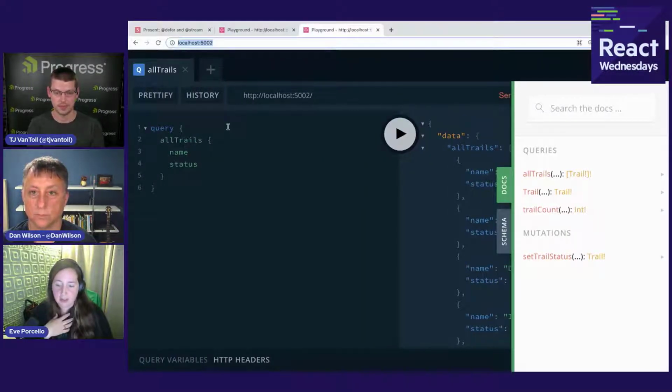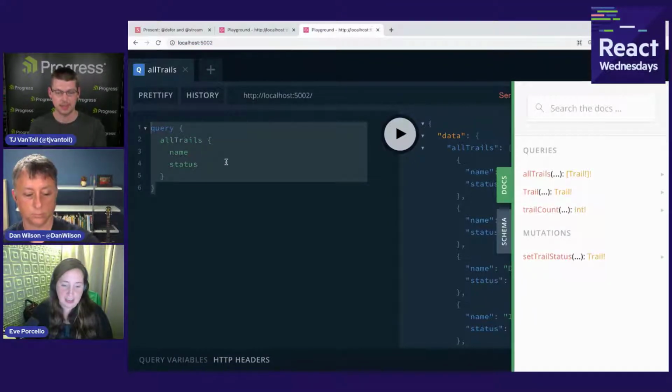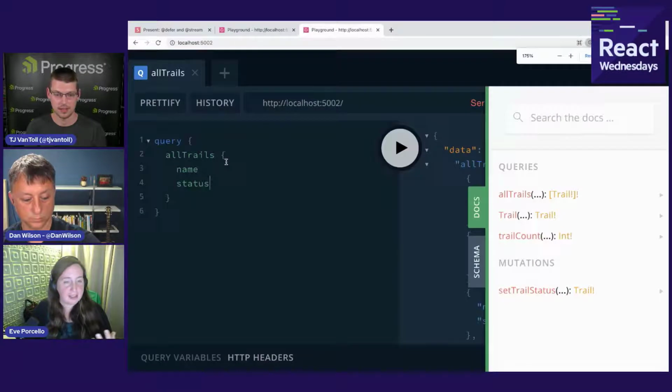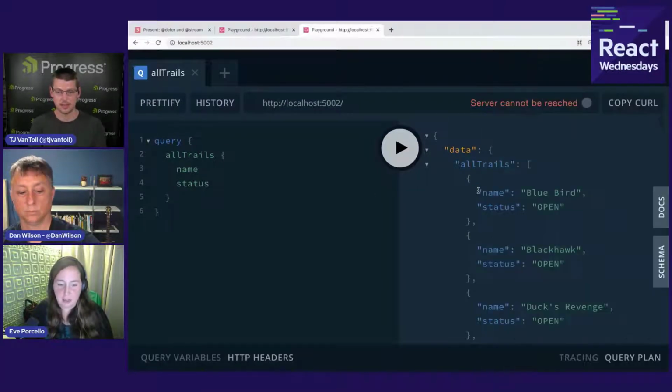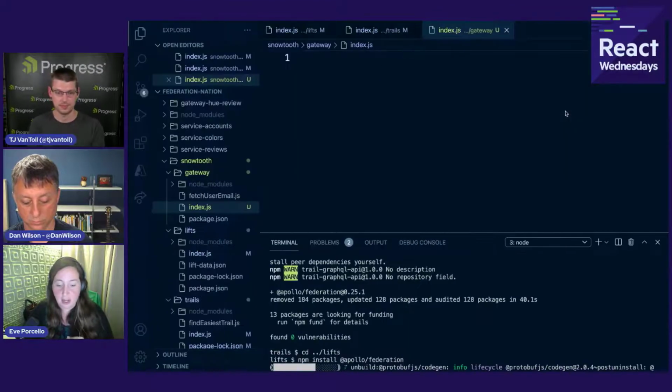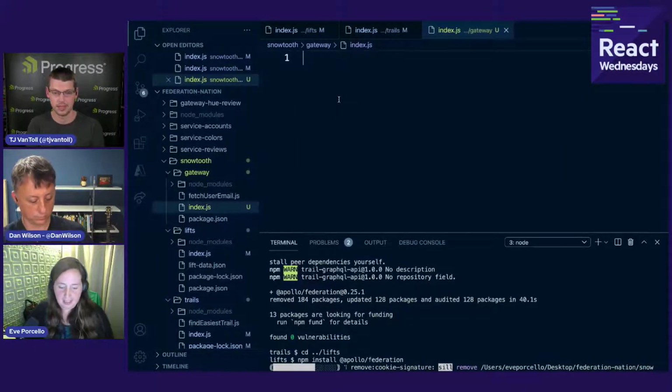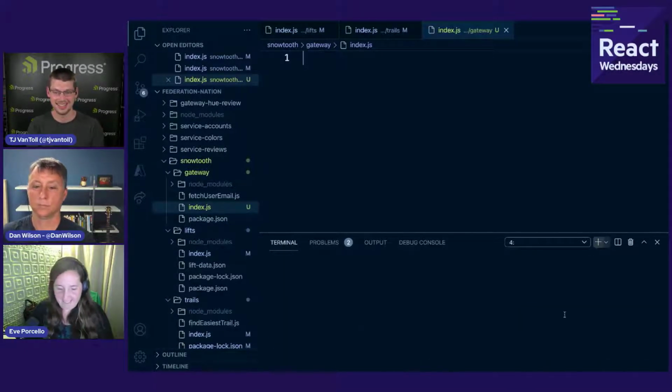So if I only care about trail data, I can always come over here and test it out. Or if I've built this and I want to test it out, I can come over here to send those queries. It can't be reached because I need to start it. But yeah, the gateway is the place. This is where the magic happens, so to speak.